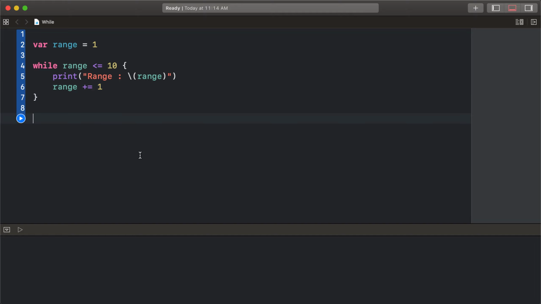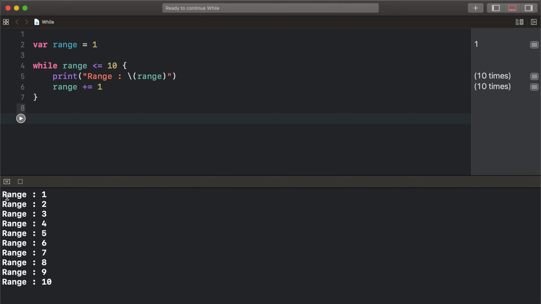So let's run this code. Execute. The first time, the value is 1, which is less than or equal to 10. So the condition is true, we enter the while loop, and every time we add plus 1, and the value becomes 11. Now 11 is not less than or equal to 10, so this condition is false, and the while loop stops.